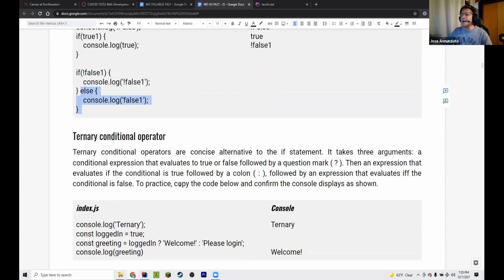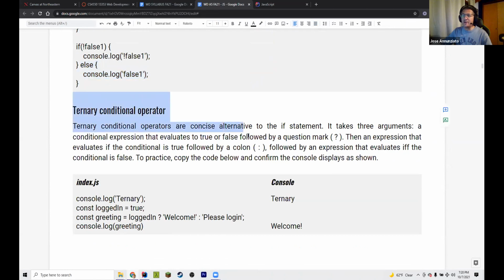Okay. Ternary conditional operators. This is a shorthand version of the if-else that allows you to embed if-else statements inline with the rest of the code. And we're going to be using ternary conditional operators a lot, all throughout the code, in lots and lots of places. It's very, very convenient. Let me just show you real quick.